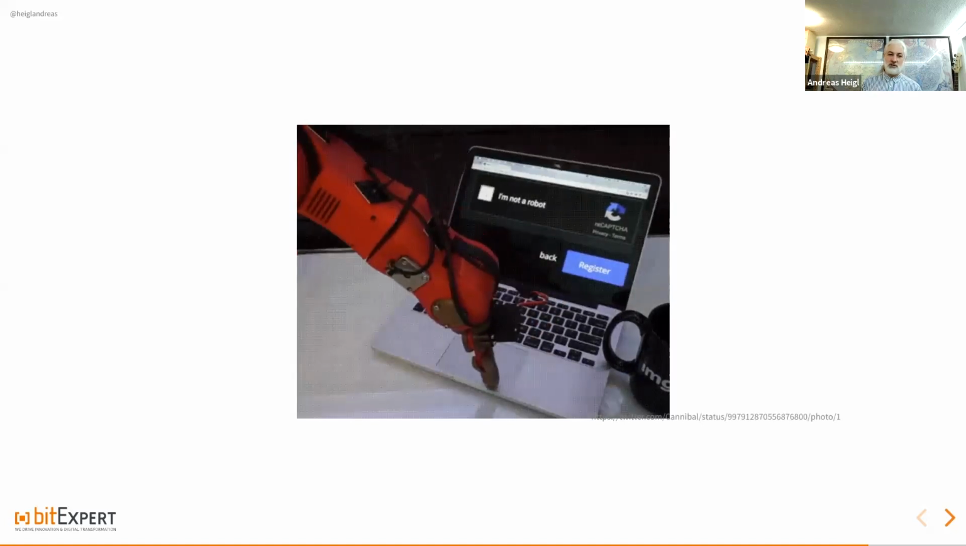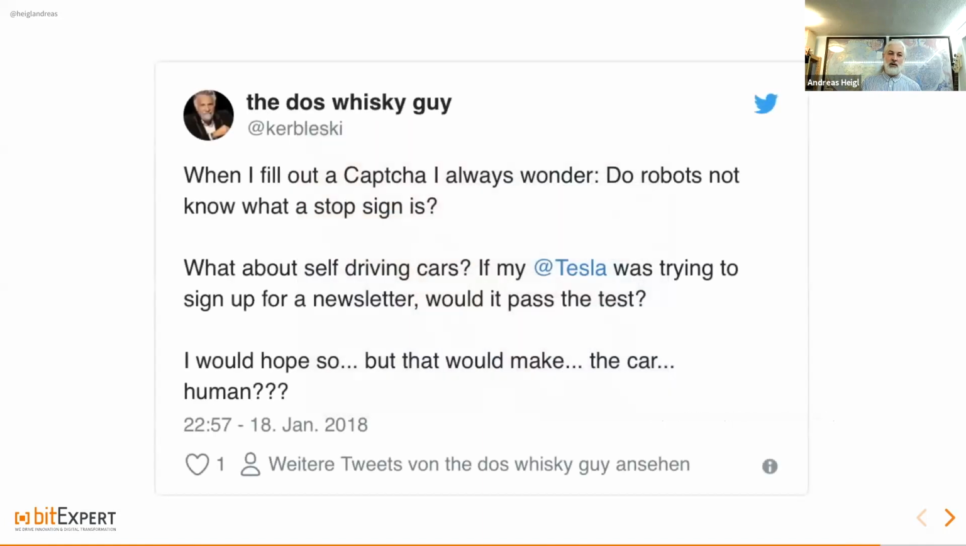There is nothing more to say to that. When I fill out a captcha, I always wonder, do robots not know what a stop sign is? What about self-driving cars? If my Tesla was trying to sign up for a newsletter, would it pass the test? I would hope so, but that would make the car human? So every time Google asks me to select all the traffic lights, I'm always like, does selecting traffic lights make me human? So Tesla is human, or what is going on?